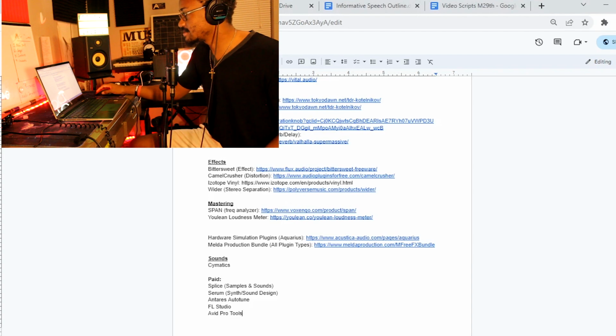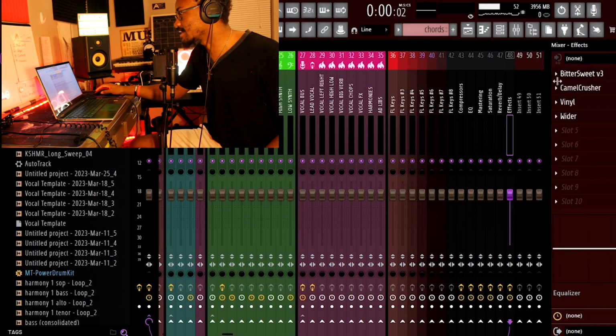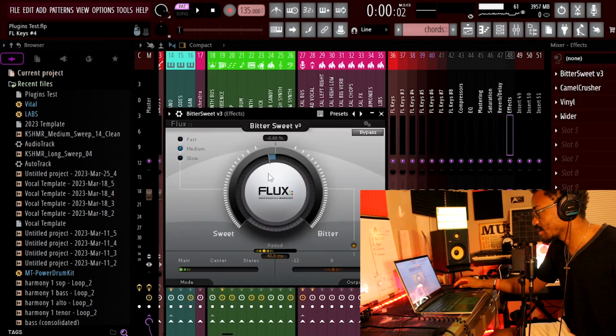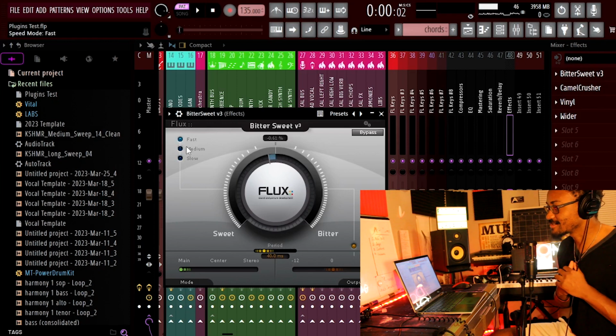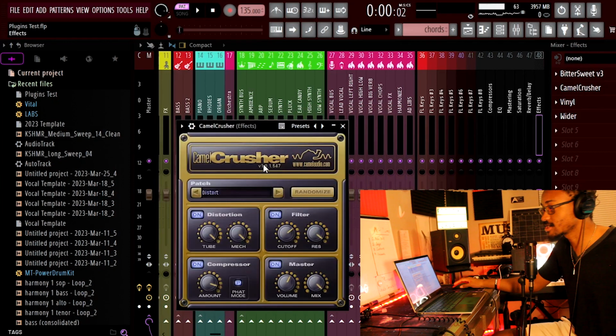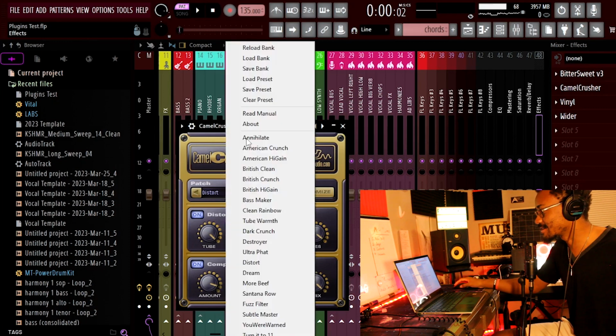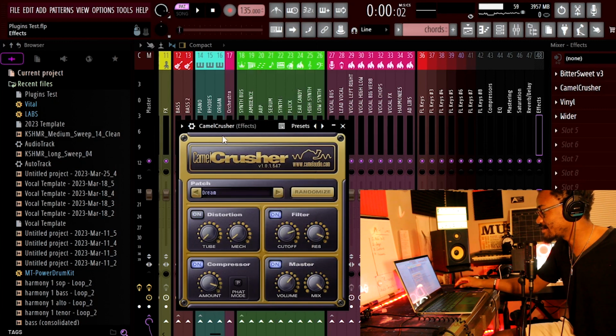So bittersweet. This one is exactly how it sounds. It'll make it sound sweet or bitter, and you can change the fast and the slow. And I'll let you download this plugin and see how it sounds for yourself. You've got some distortion with Camel Crusher. So if you just want to destroy one of your basses or make it super distorted, you can use this. And of course you can dial it back a little bit if you want.